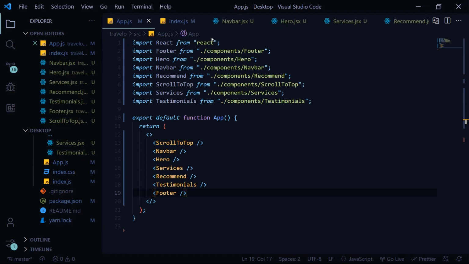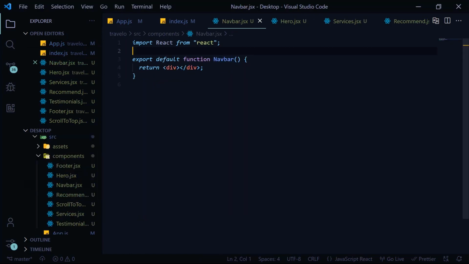So now let's start styling our navbar. So now head over to this navbar.jsx. Here first we'll import styled from styled-components.